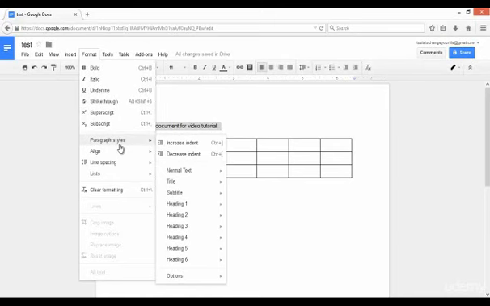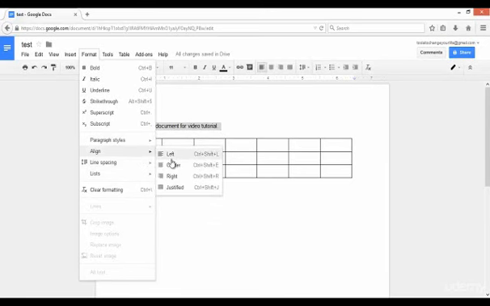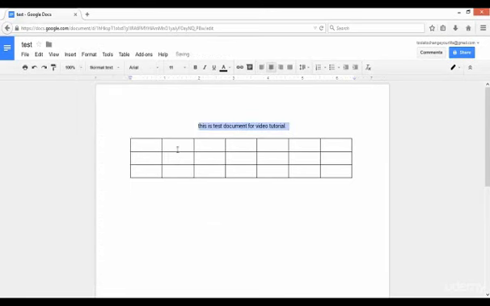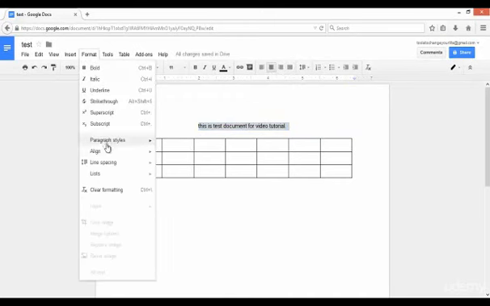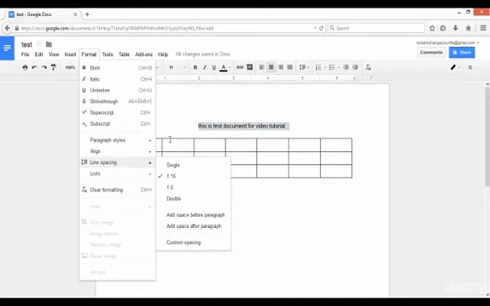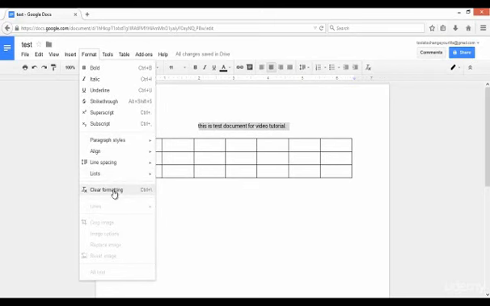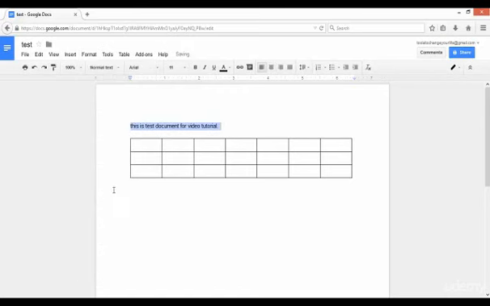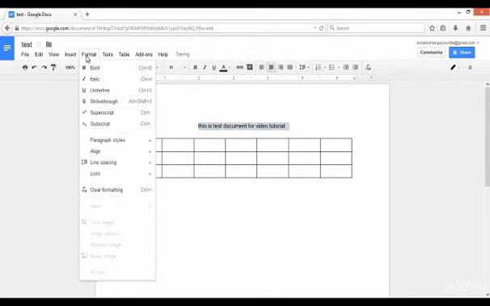You've got paragraph styles. So you can choose your various headings there, which is the size of your text. You can align your document to the left, the center. And this menu also takes care of that as well, just along the top here. So here is line spacing. It's a width between the lines, and you've also got the option there. And you can clear all of the formatting that you've previously put in if you so wish. So it clears everything out that you've already done.